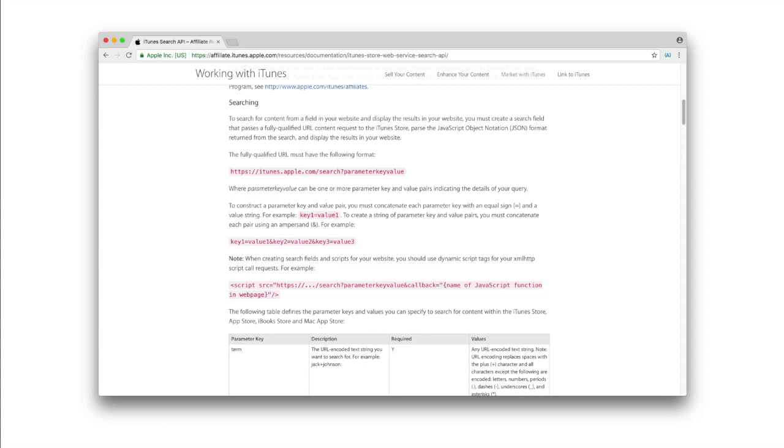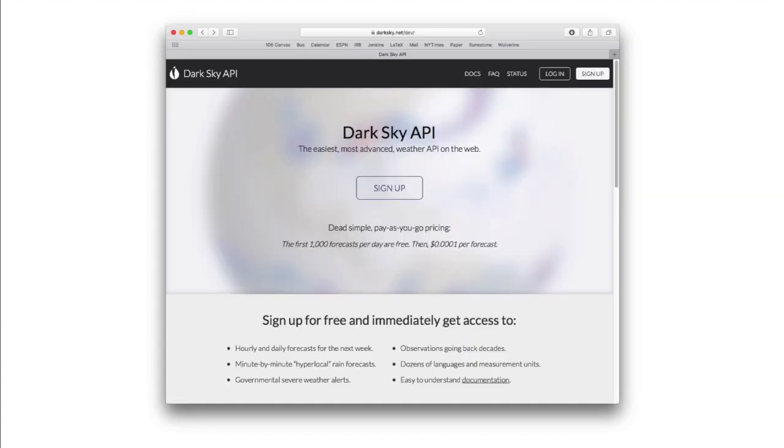In order to learn how to use an API, we typically need to read the API documentation for that API. So here's information about the iTunes API, for example. It gives us a URL to get data from, and it has information about how we actually get a particular piece of data from their API.